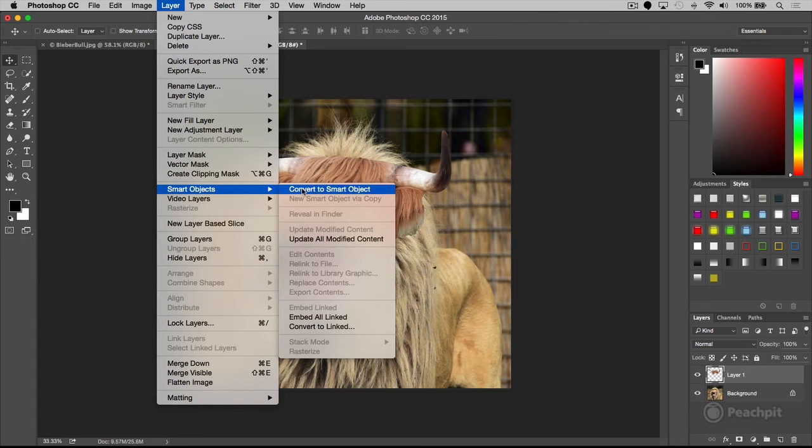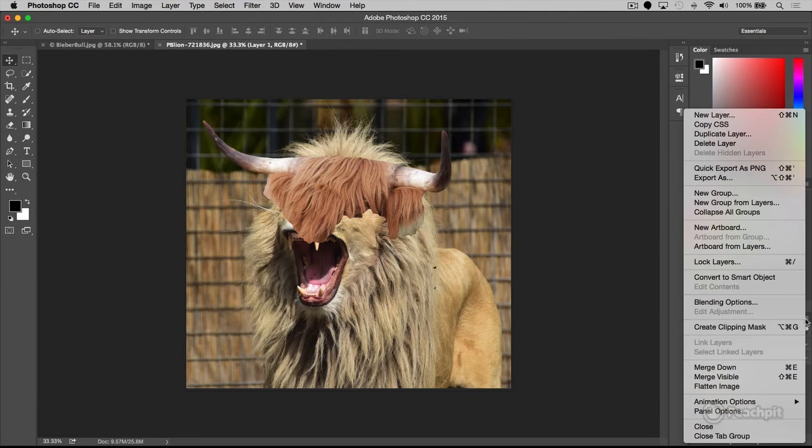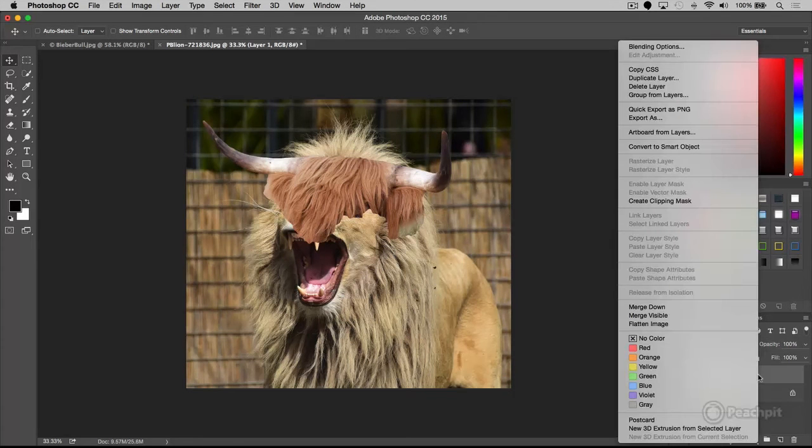Here's one way. I can also go to Filter, Convert for Smart Filters. Remember we talked about this at the end of the last project. Here's where I was talking about how in the Filter menu, you can choose this option to convert the object to a smart object. And then also in the Layers panel itself, I can choose this menu and tell it to convert to a smart object. And I'll just click off of that. And the last thing I can do is right click on the layer itself and choose Convert to Smart Object. So there's a bunch of ways to convert an object to smart.